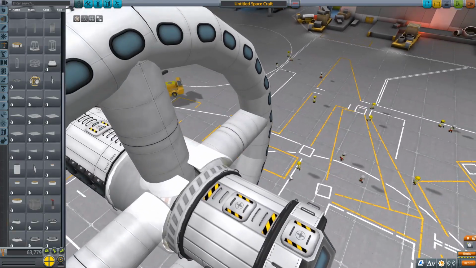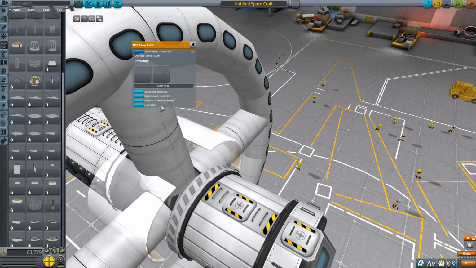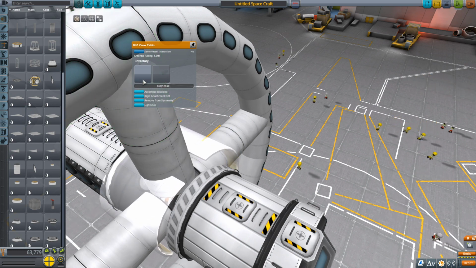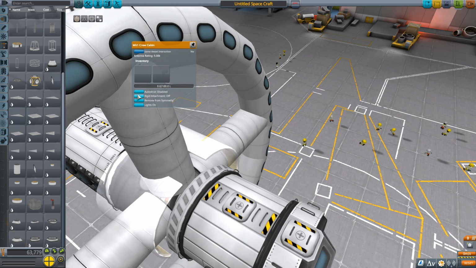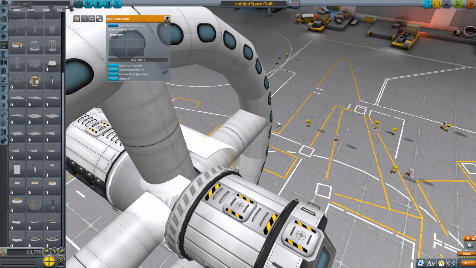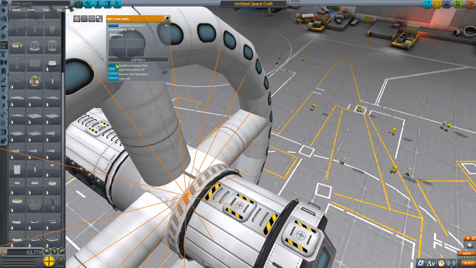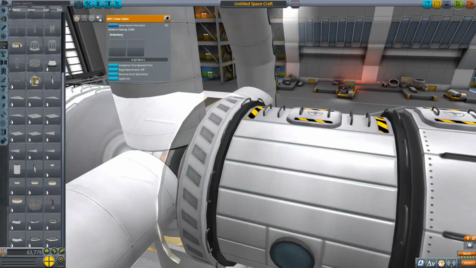Now we need to auto-strut things. If you don't have this available, what you need to do is go into the main menu, then go to your settings and enable advanced tweakables. That will give you auto-strut and rigid attachment and some other things. But for now, just worry about auto-strut. So because these crew cabins are attached to a strut, which is then attached to the rotor, you can put it on grandparent part, and then it will auto-strut to the rotor.